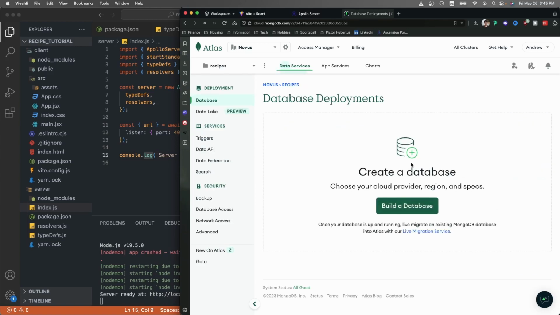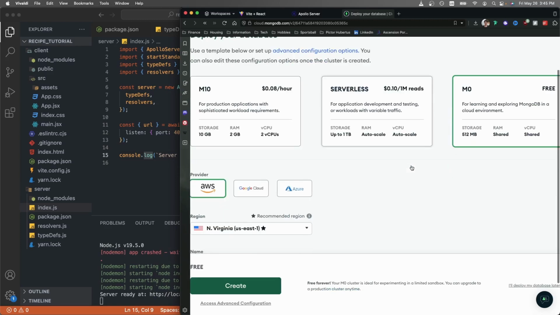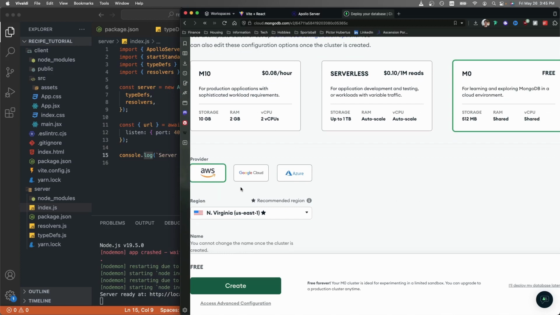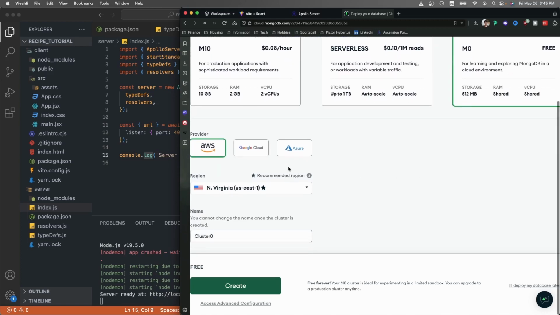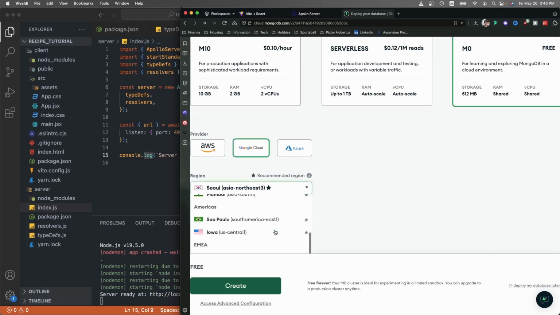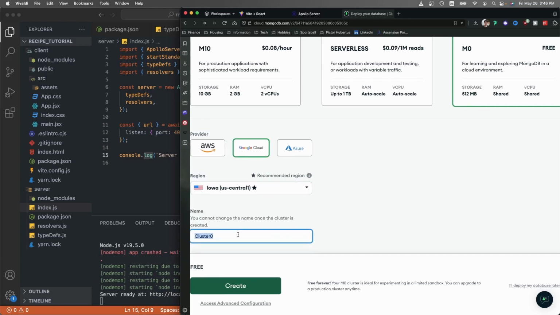All right, so now that we've created the project, we need to build a database. So I'm going to start through that process. I am going to select free because we don't need anything production ready yet. Doesn't really matter what provider you pick. I'll go Google Cloud and do US Central because I'm in Central. Cluster name doesn't really matter, and then we'll create.